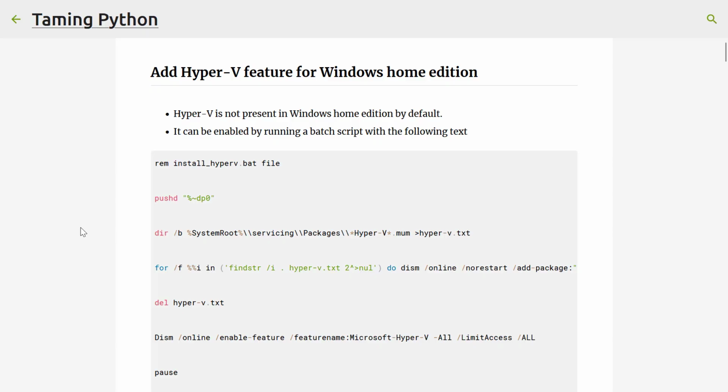If you are running Windows Professional Edition, it's not required. But if you are running a Windows desktop with Windows Home Edition, then you need to run this script to actually enable Hyper-V on that Windows desktop.